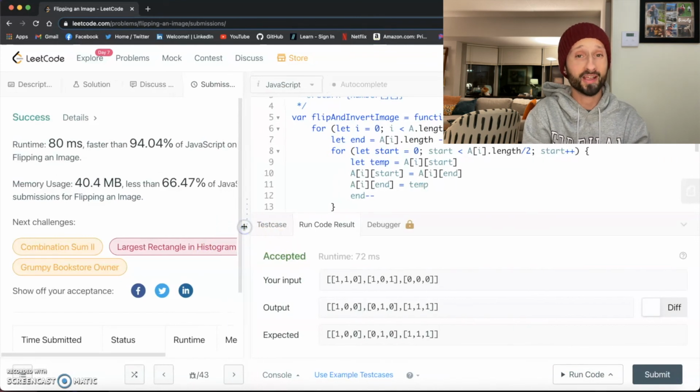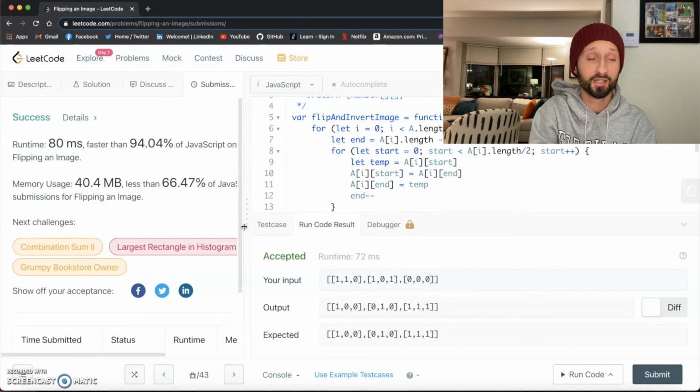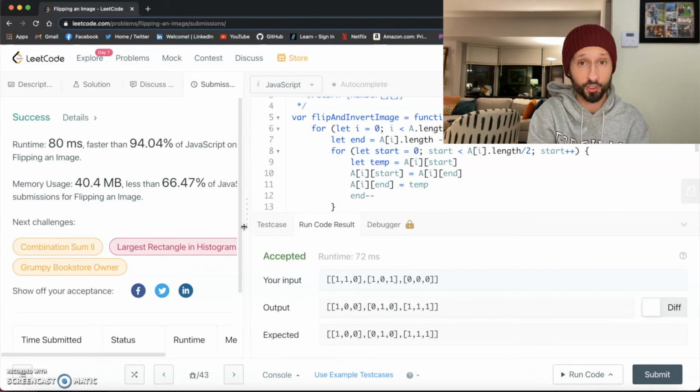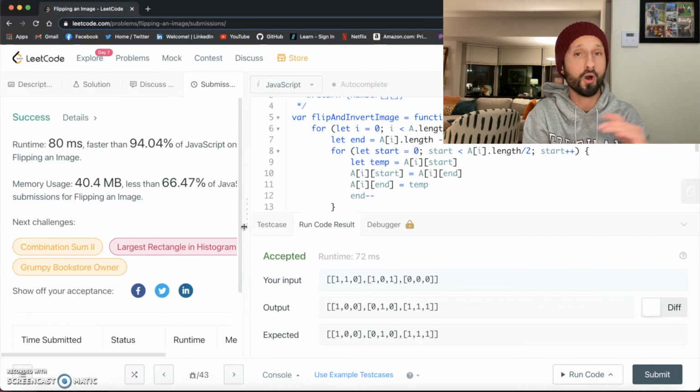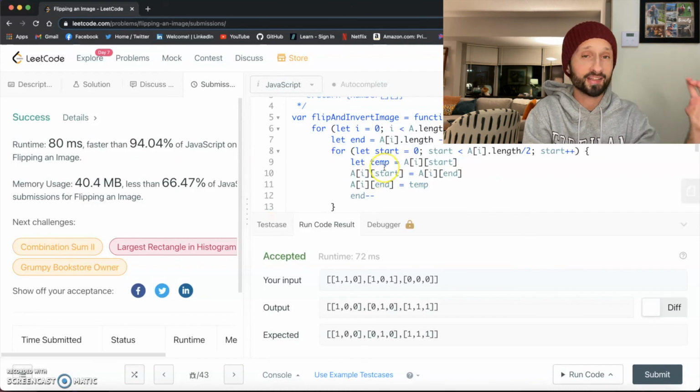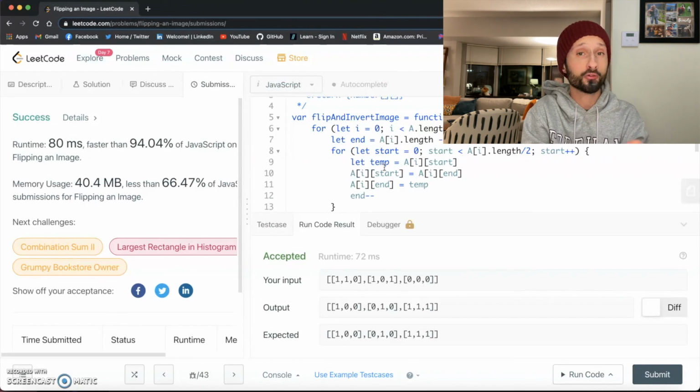There are faster solutions here on LeetCode, and I urge you to please check them out. They involve mapping over the original array. They're one-liner solutions. I think that this solution, even though it is the brute force way, is much more verbose and easier to understand.